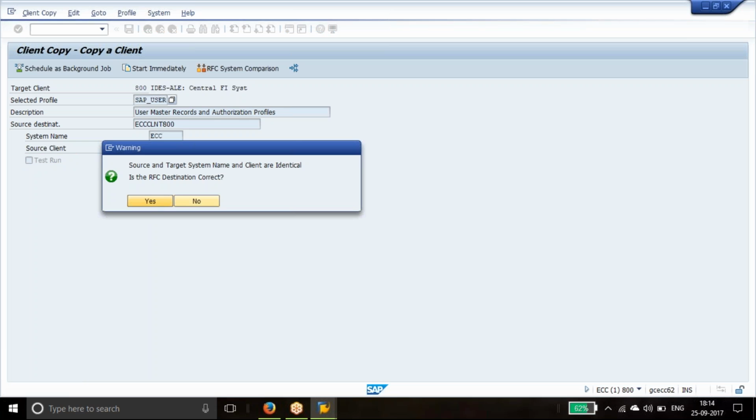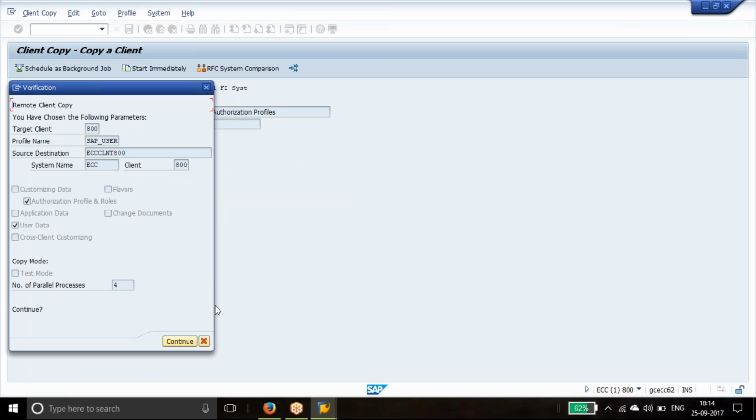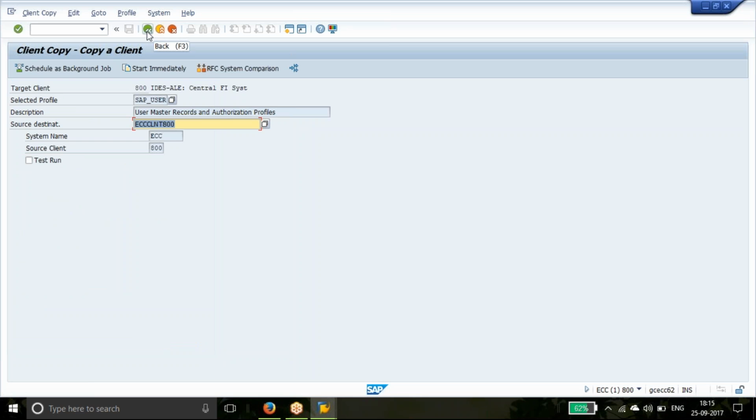Let's see. You do the start immediately. Let's see what happened: source and target are not identical. Okay, so cancel it. Now understanding remote client copy and local client copy: it is the same, but what is the difference? The only difference is that you can use the RFC connection.